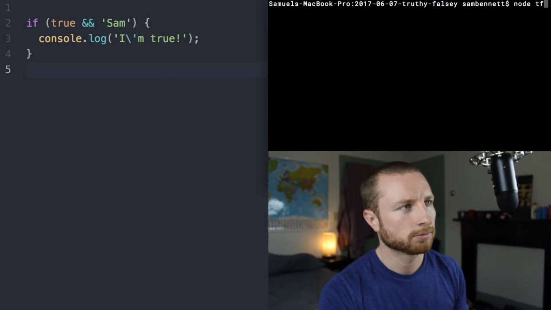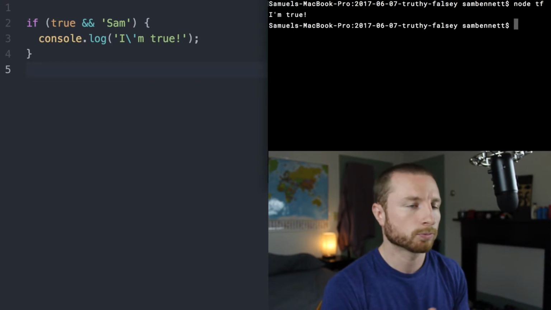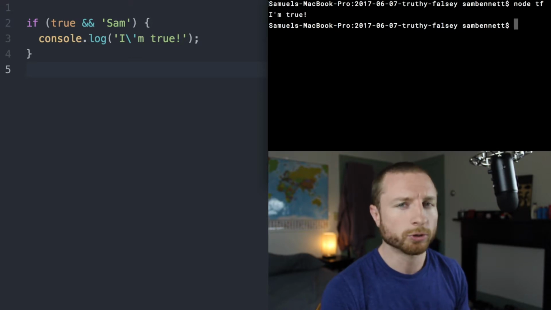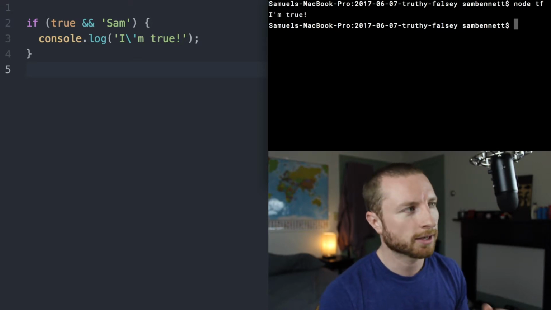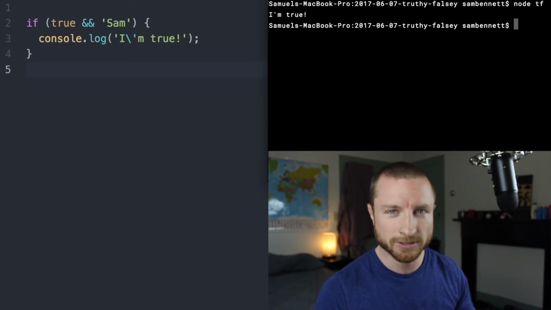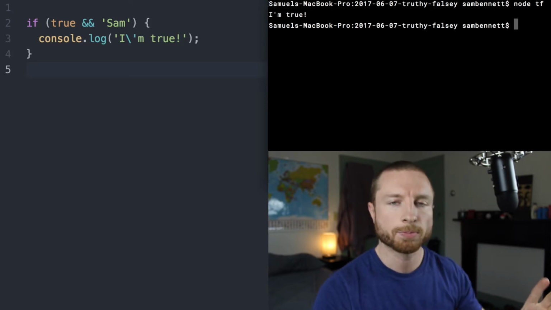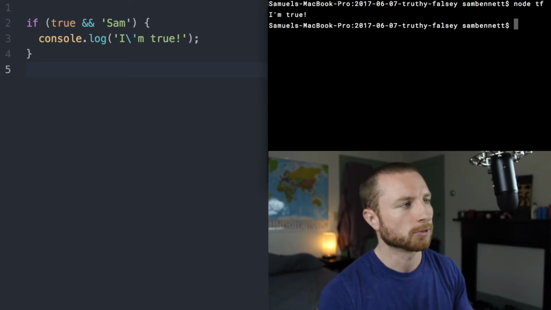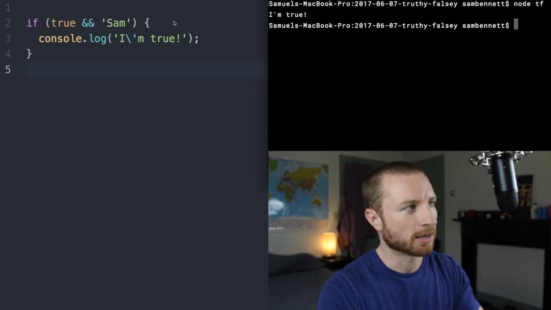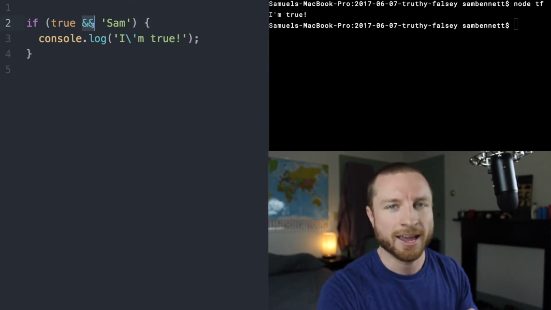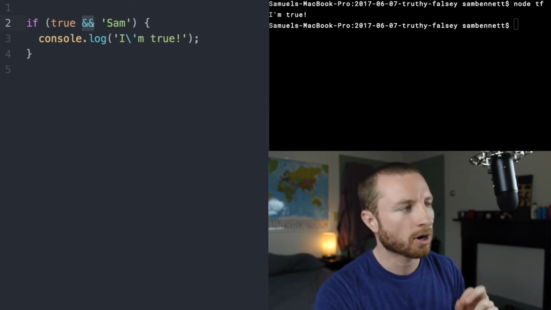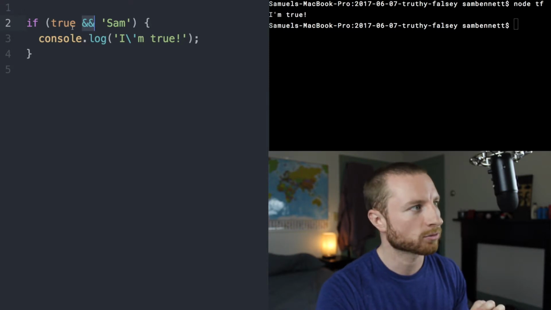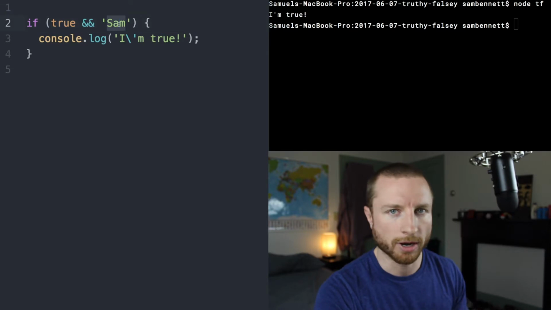So I'll run the file. It's true. So what's really going on there? Again, for an if statement to execute, the expression passed to it must evaluate to true. Inside the if statement, we have a logical AND operator. This operator has two operands, one on the left of it and one on the right of it.